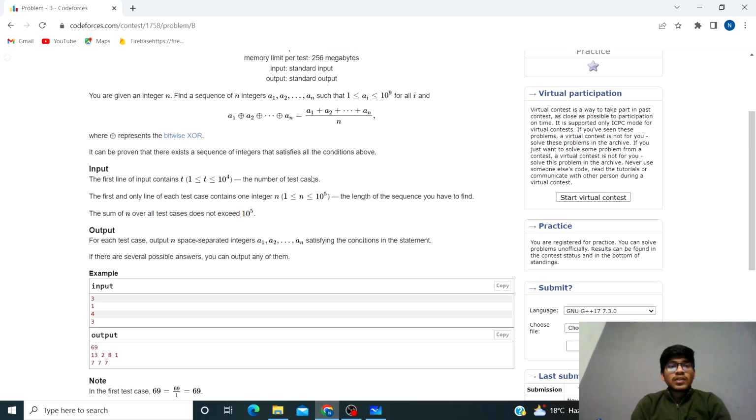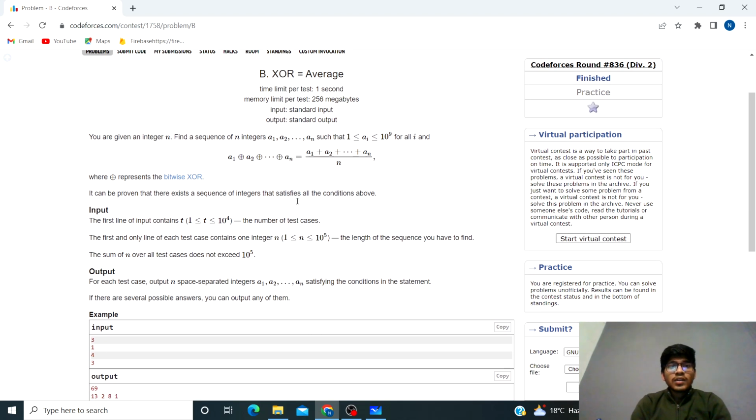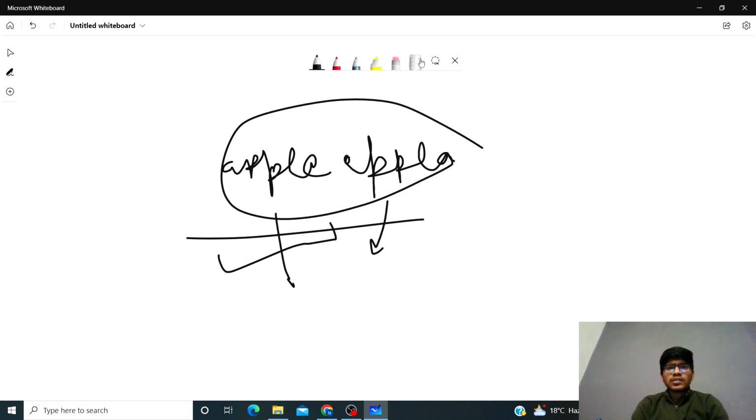So in this question there is a simple observation. Here you can see there is no restriction of distinct integers, so we can print the same integers. So let's take an example.